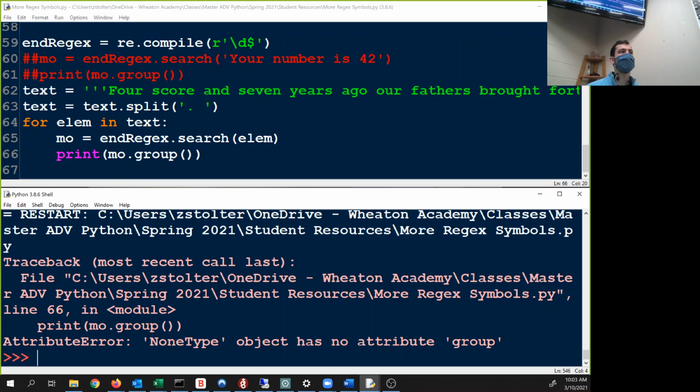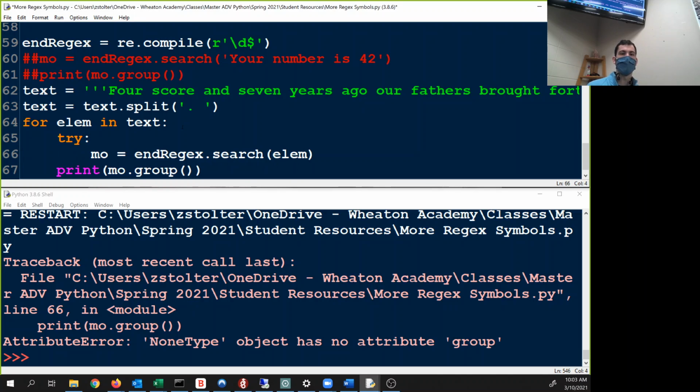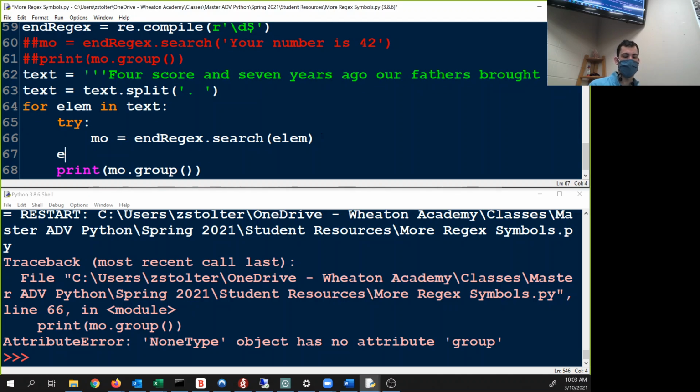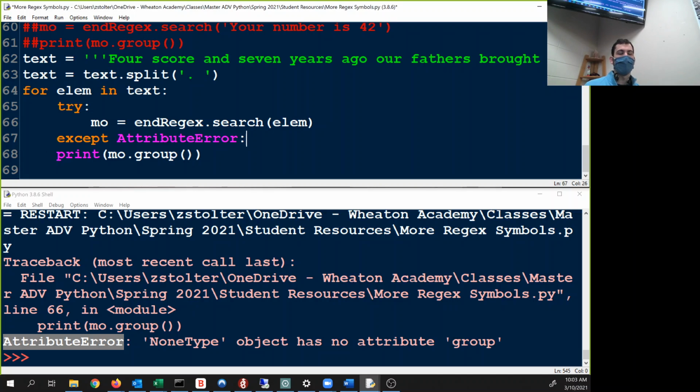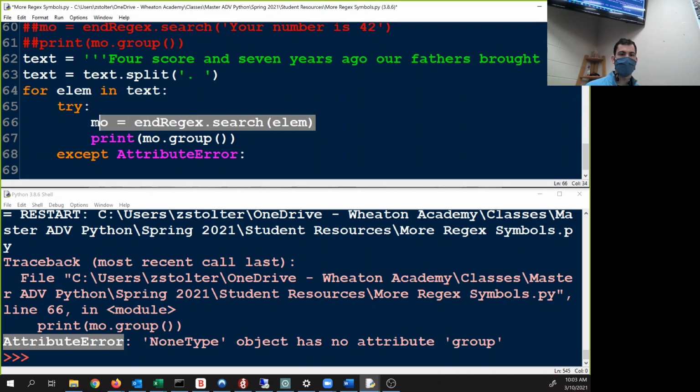So what do we do to code around this? Maddie, yep, try and accept. So we throw a try in here. We try looking for something, and if we get an accept, what error? Attribute error? Actually, no, that's fine. We'll do print regex not found in.